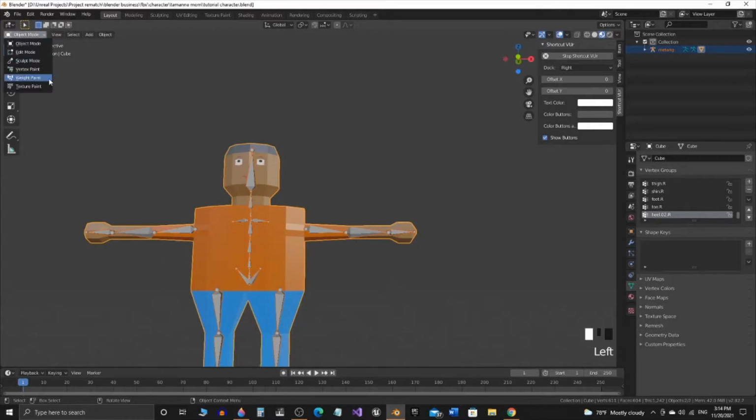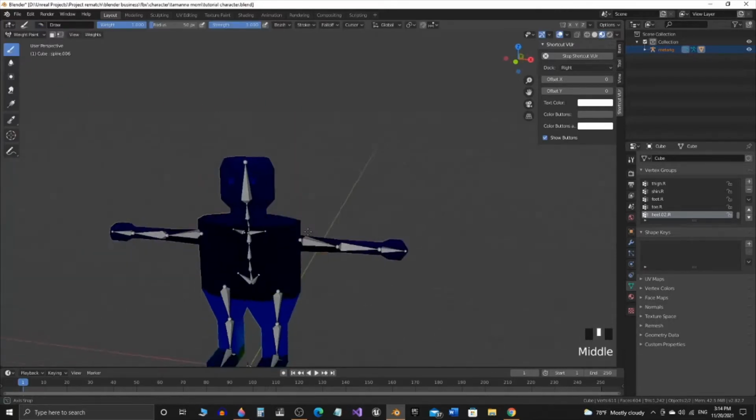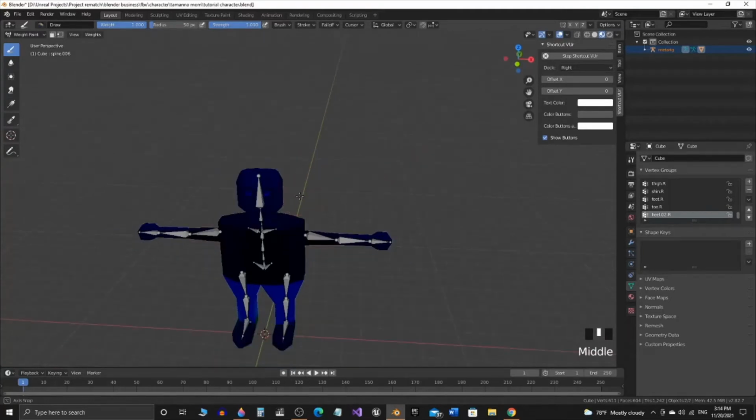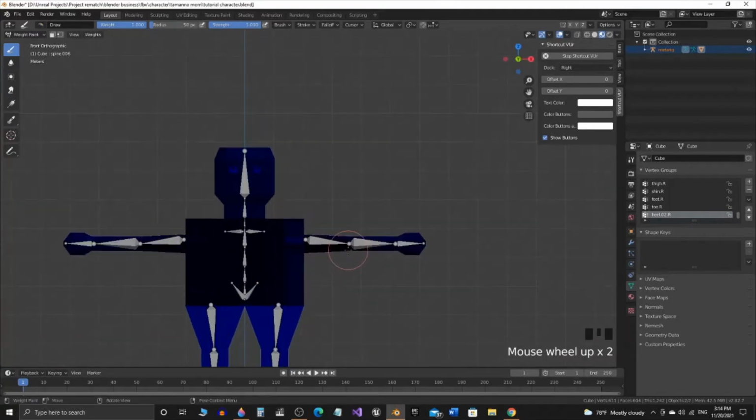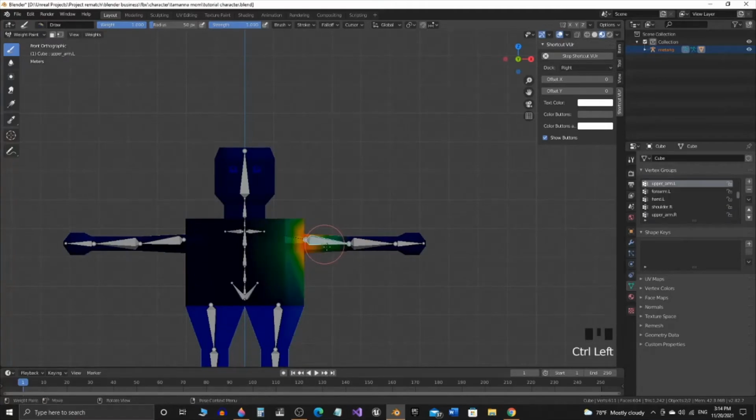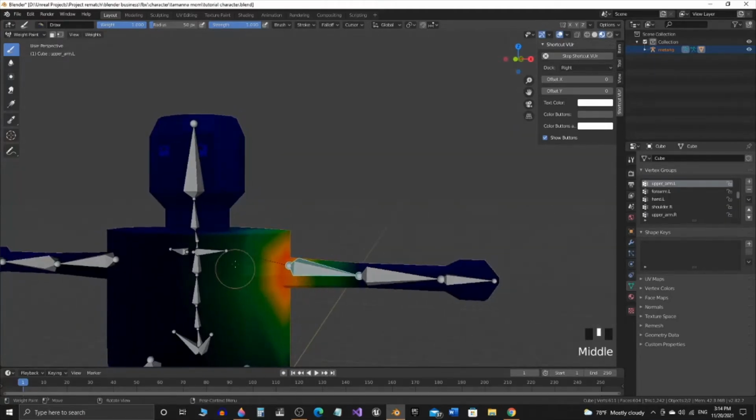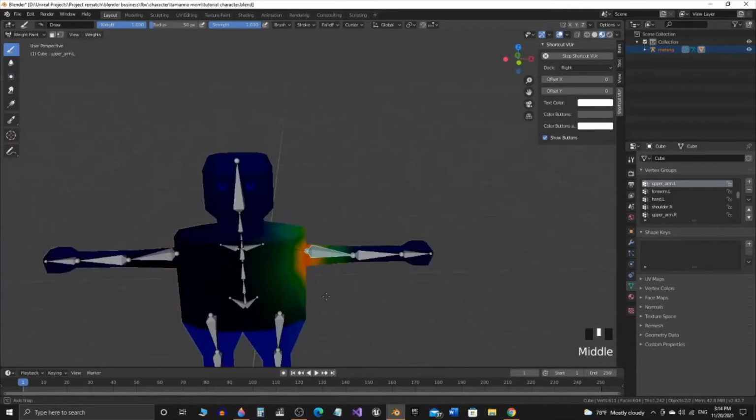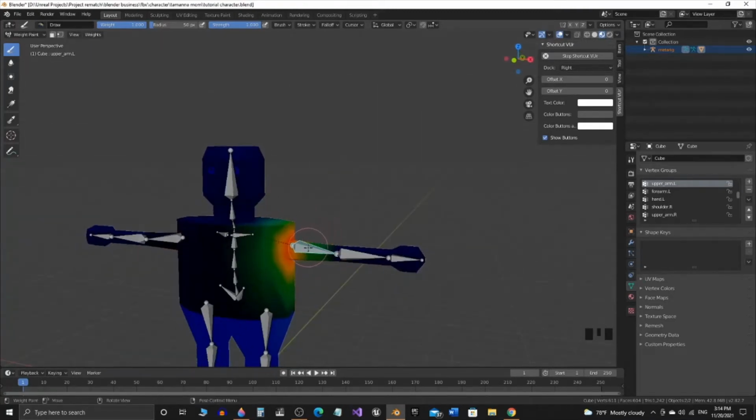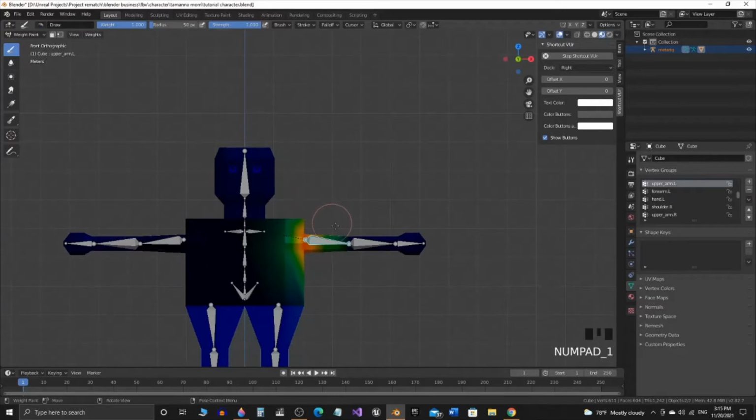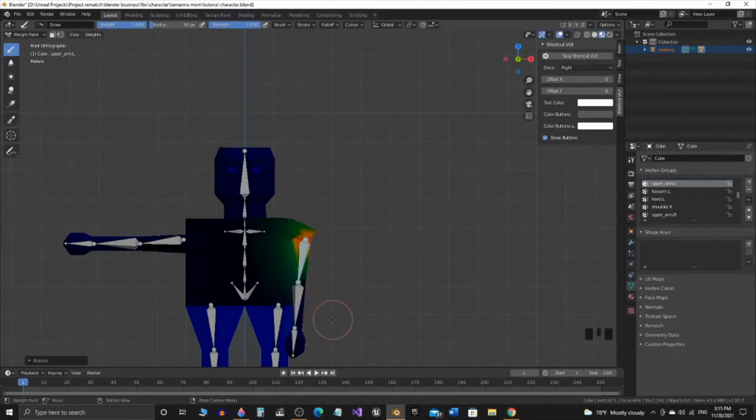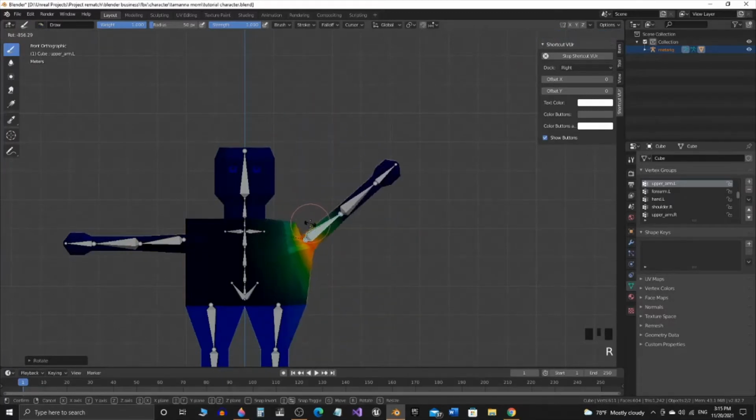Now select the armature first and then select the body. Now you can go to the weight paint mode, and it's going to change the color, but that's okay. If you press Ctrl and select a bone, you will see these different colors. What this color means is that when you move this bone, it's going to move this specific part of the body. For example, if I move this hand, it's going to move this colored part of the body, like this, you see.